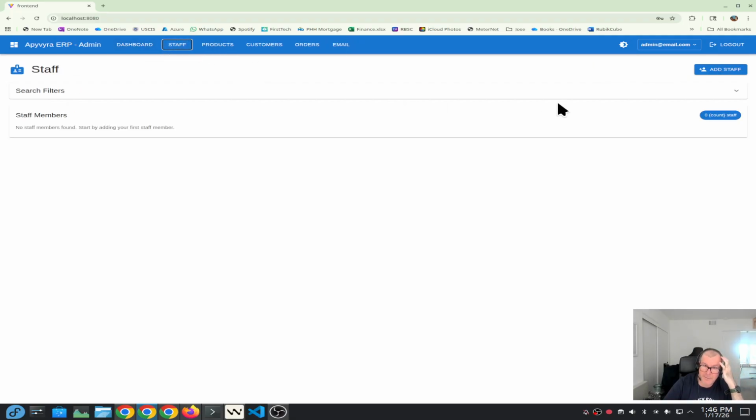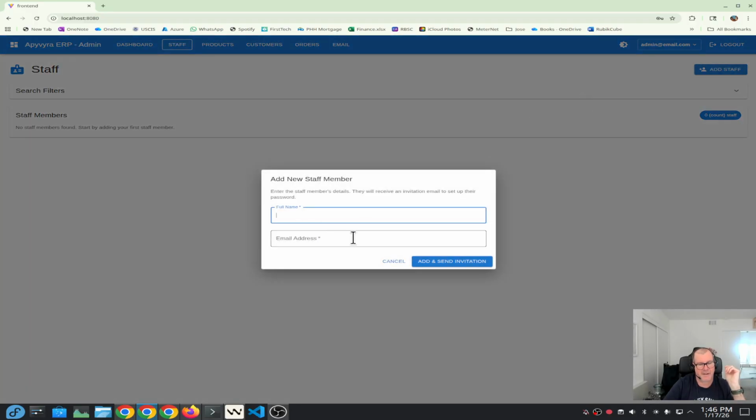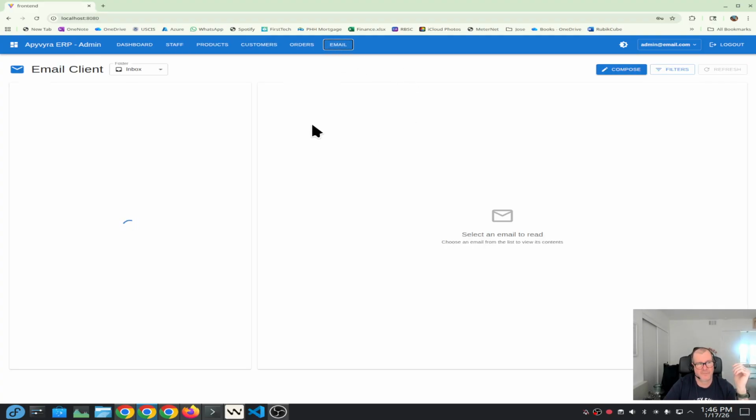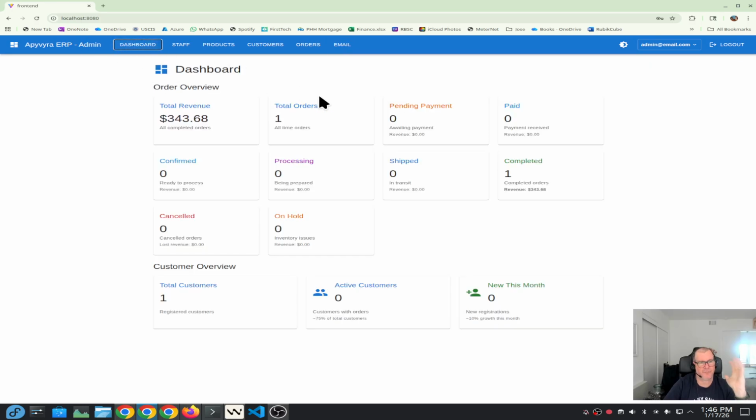The admin can come here and create new staff members. So I can go here and put a name and an address. We're going to send an email invitation, and the staff can click a link and set up the password, and then they can come here. Staff cannot add other stuff, but can do almost everything else. They can check orders, move order status, and check the emails. And basically this is what I have so far.